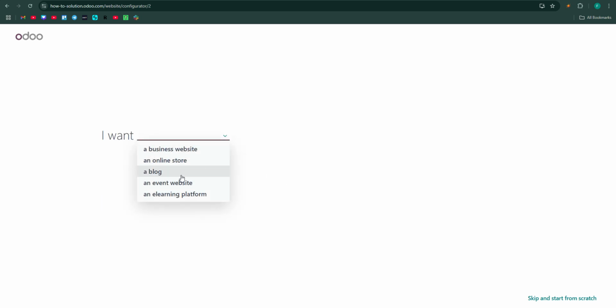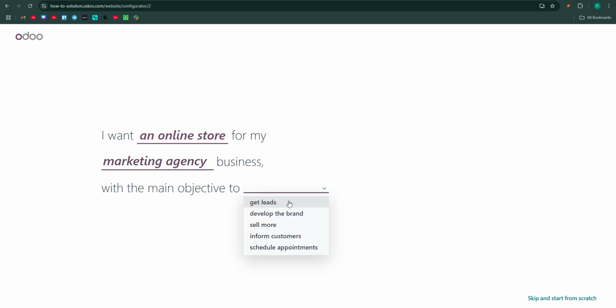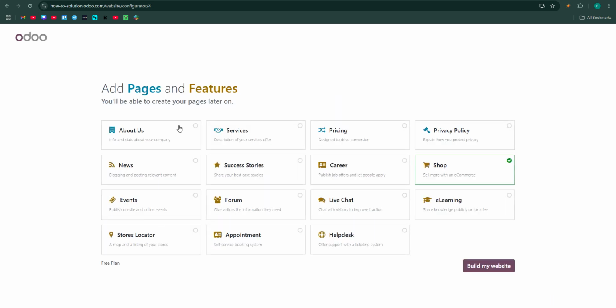So what sort of website is it? Is it a business website, online store, blog, event, or what? So let's say it's an online store. What sort of business is it? I'm going to say it's for marketing. Let's say marketing agency with the main objective to get leads. Now the color palette. You could also upload your logo directly here, but if you don't have a logo, then any sort of color palette just for the moment. So let's say I want this type of thing.